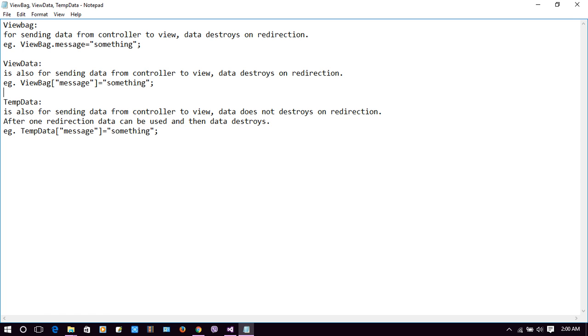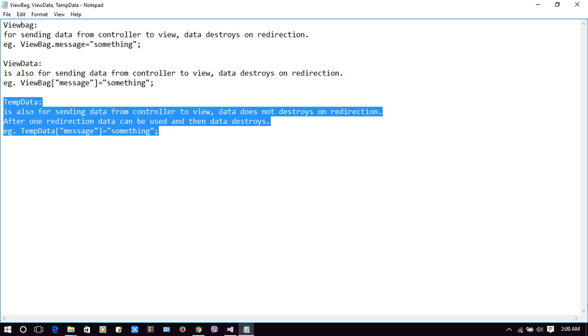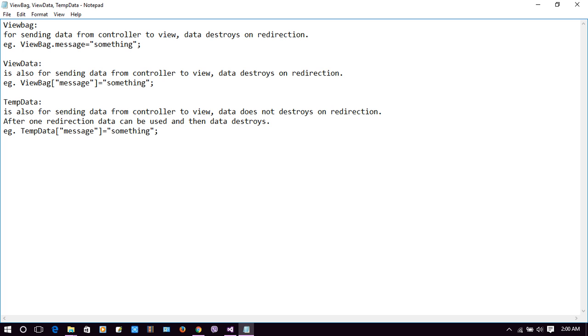And the third thing we have is TempData. TempData is also for sending data from controller to view. Data does not destroy on redirection. After one redirection, data can be used and then the data destroys. We'll see it in a few moments in this tutorial. Let's see our result.